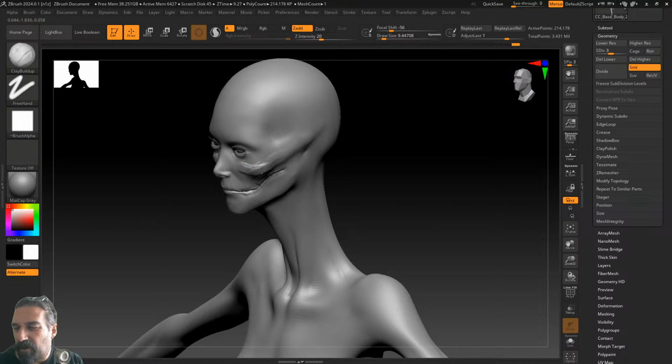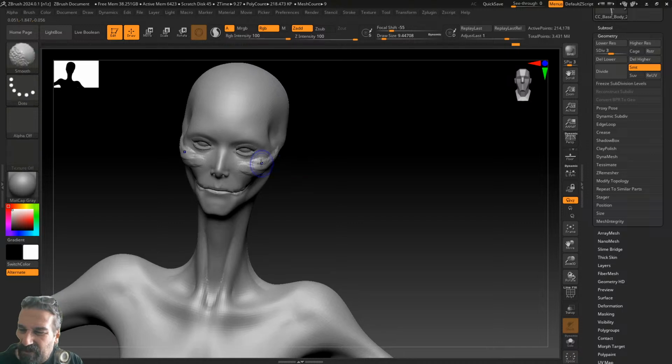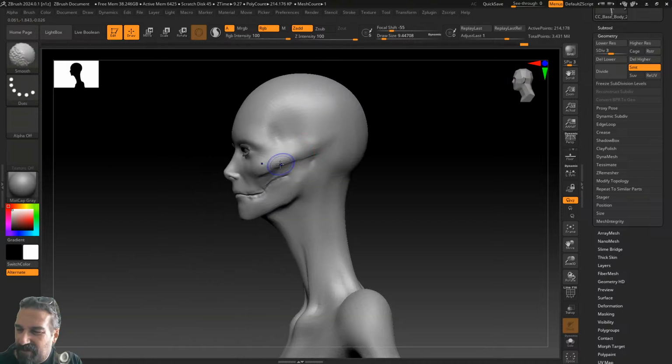Let's get a little more cheekbone happening here. Yeah, that's looking a little better.